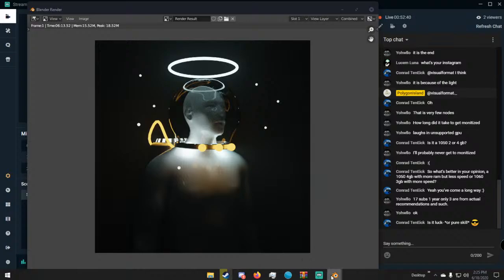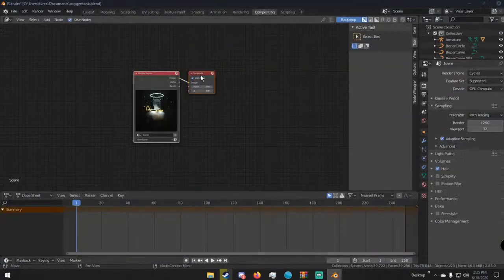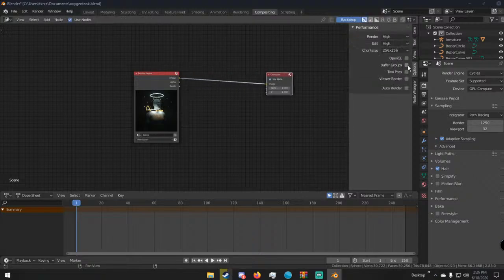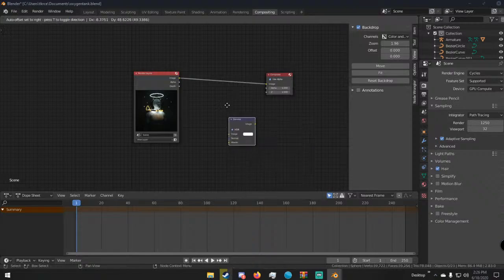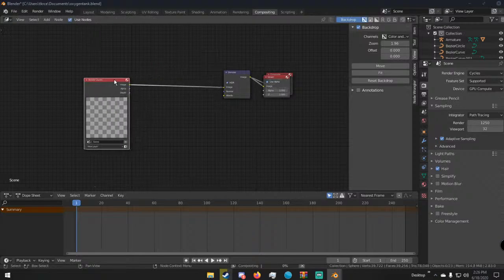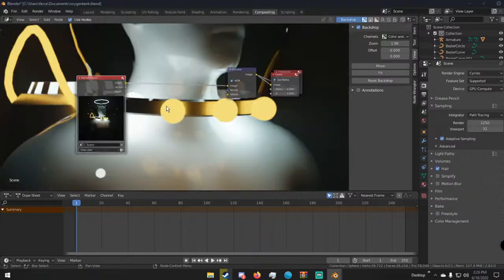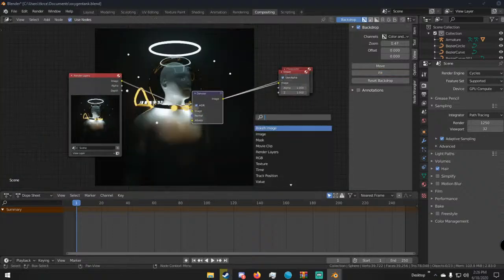I don't know. Alright, so it finally rendered. So what I'm going to do, in the compositing tab, I'm going to use nodes, bring this baby over here, and I'm going to hit fit. And then a denoise node here. And then here we go there.